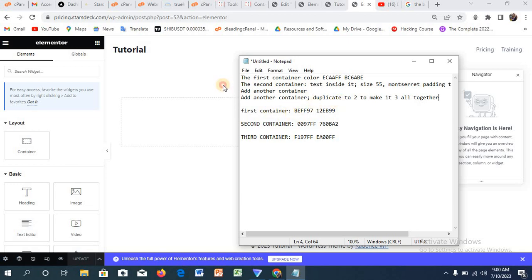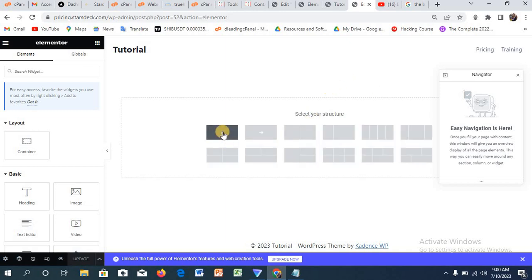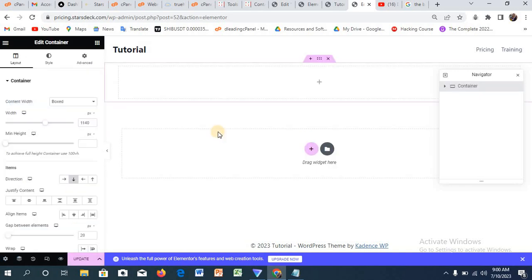Now, the first thing we want to do is create a section. First, let's create a section. So click on this place and click on this section. Can you see it? Just click on this section. Now, what you see now, you can decide to take away this and put it here, or anyhow you want to do it.